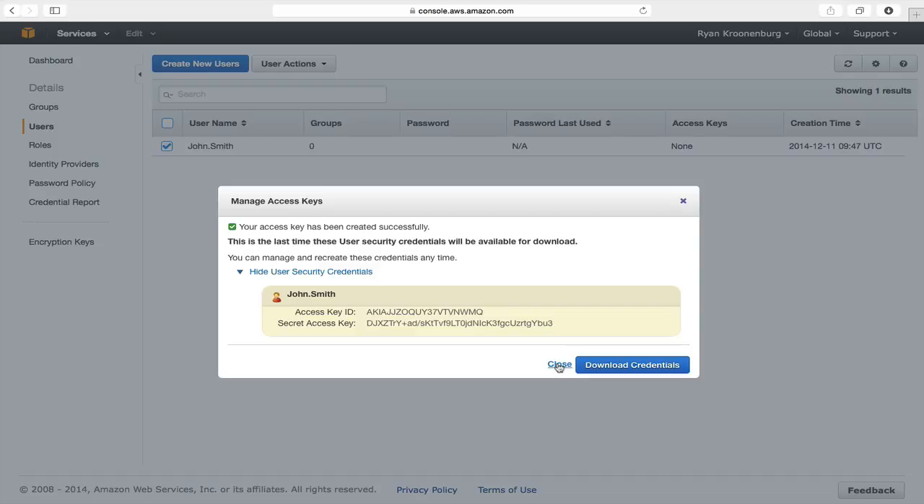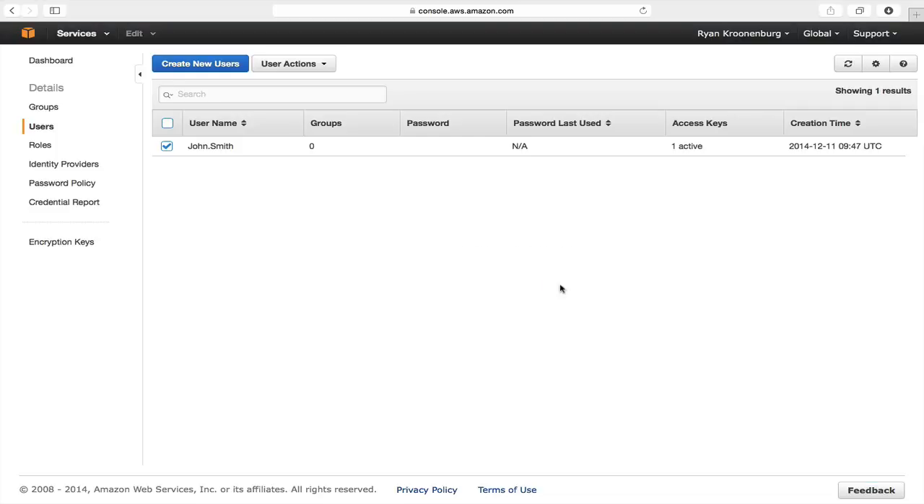So if you do forget to do it, you can go back and change it at a later date, or you can delete the user and recreate that user. So just close this off now.